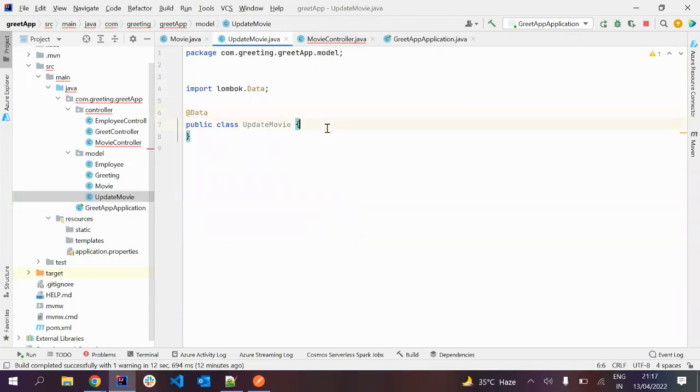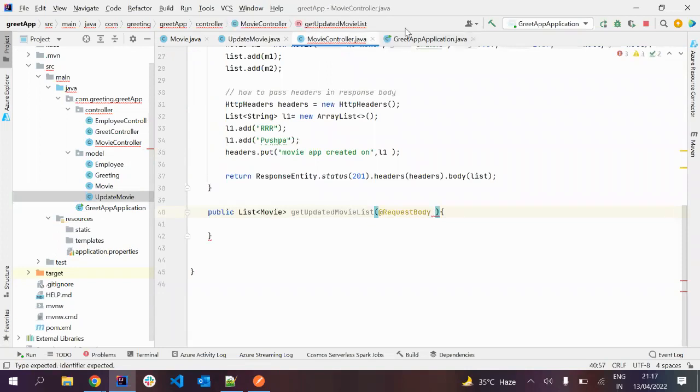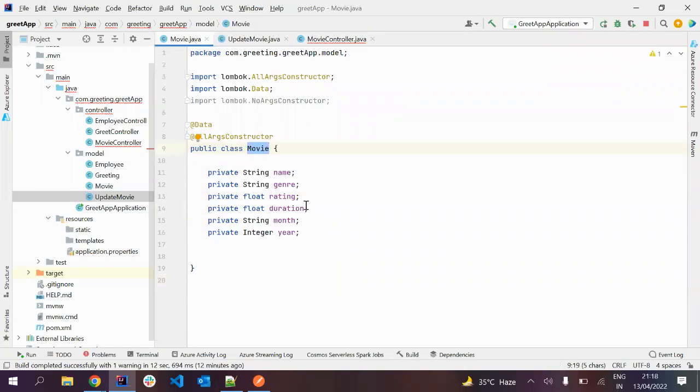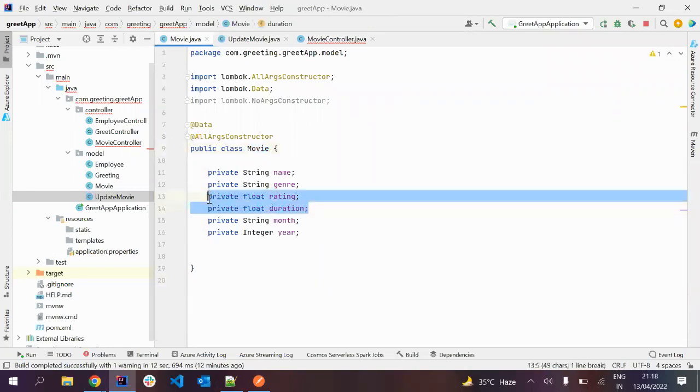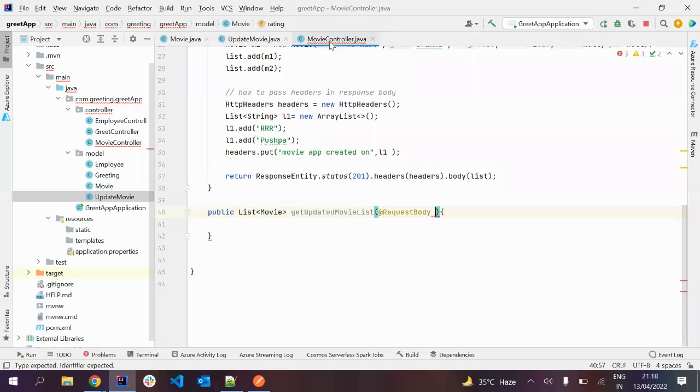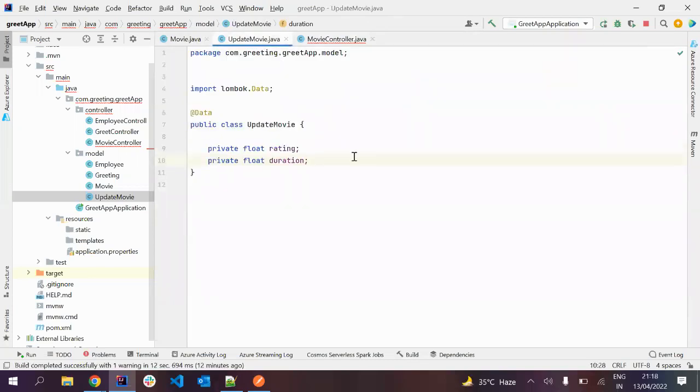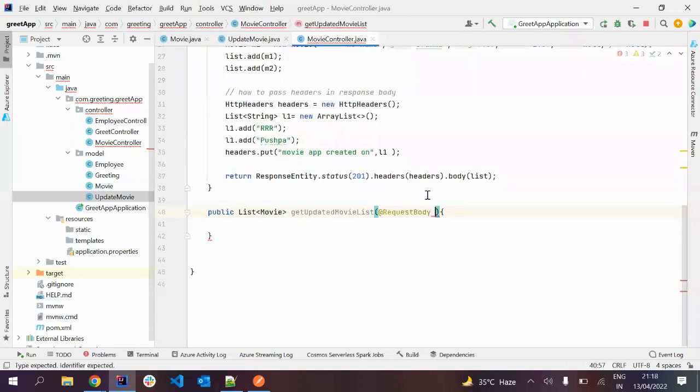Now let's have two fields here: rating and duration. I'll just reuse the same code from here. I copy it from here and paste it. Rating and duration are the only fields the user will provide. I want the request body of this type only, UpdateMovie. So that's it, I am done.